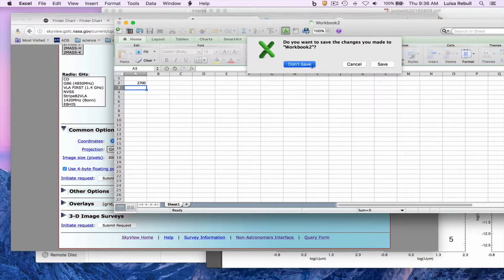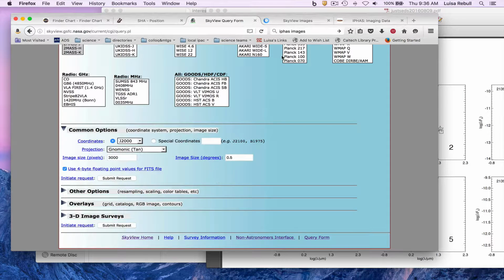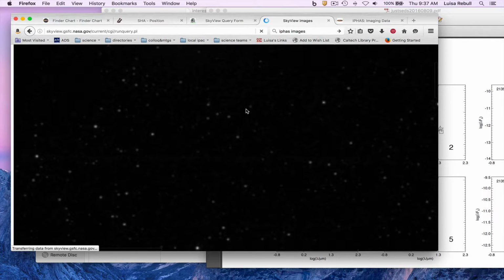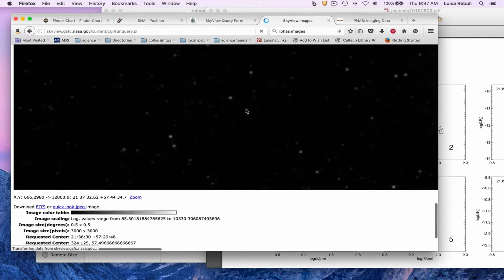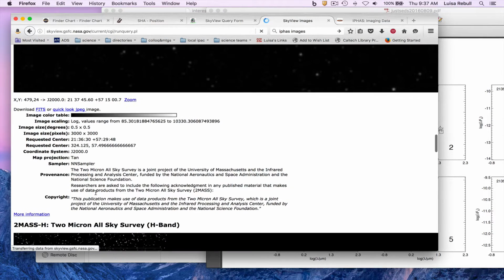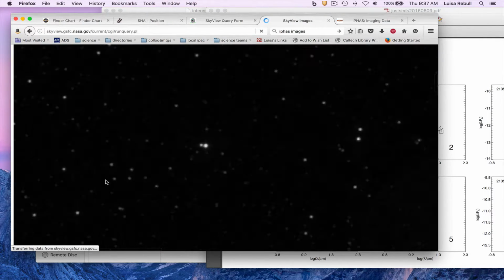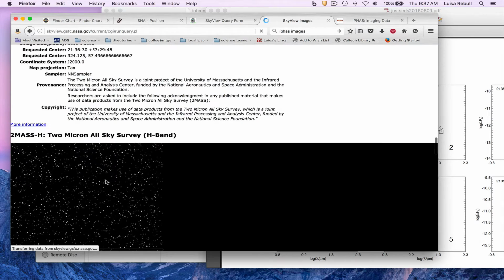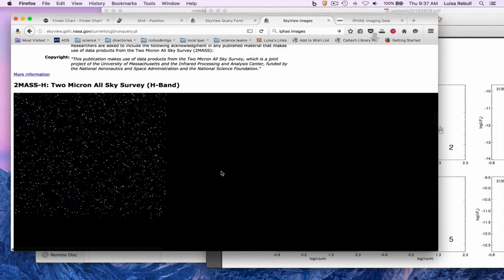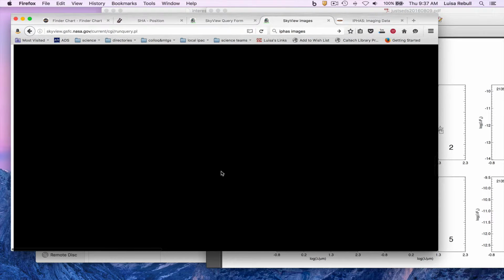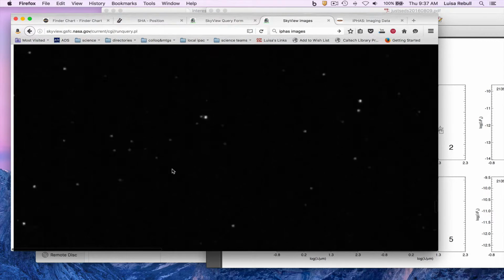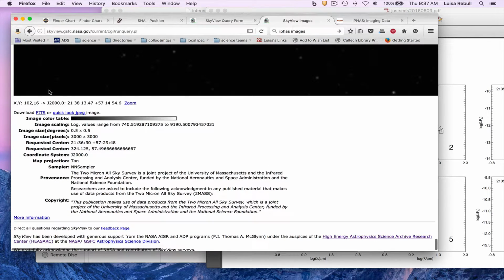Get rid of my little calculator there, and note that it's going to drop the results in that same spawned tab that it had before. Now it has much bigger images. It's going to take a little while to get it. This is J, I'm pretty sure. Yep, this says the top 2MASS J. So to save that image, what you want is the FITS image. So get it, save it, and it's going to do the same thing for H. Save it, and K, save it.